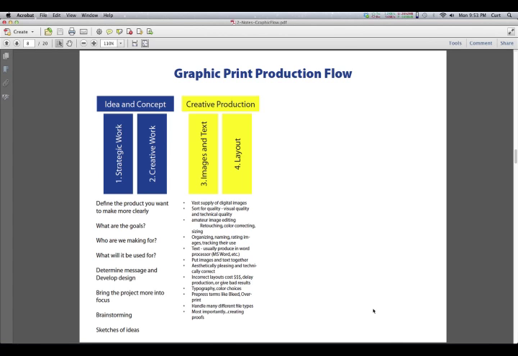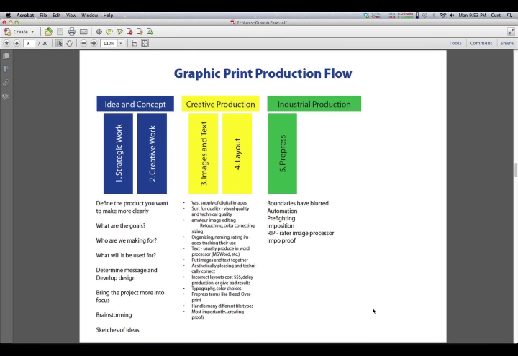The next phase is the industrial production. So this is where your creative work goes to be printed. And here is where we're going to focus a lot of our time and energy in class on the industrial production, on learning what is involved here, but also looking at the creative production and how to set up your files correctly to go through industrial production.